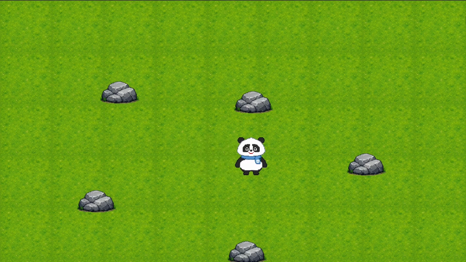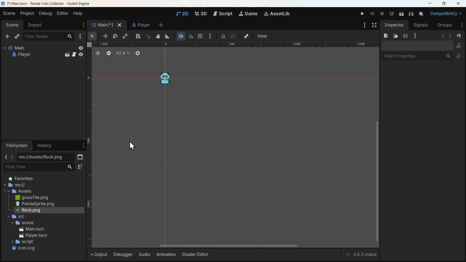Our panda can move right now, but it's floating in an empty world. Let's build a real game level with grass, rocks, and collision so our panda can explore a proper world. Let's start by creating the ground.